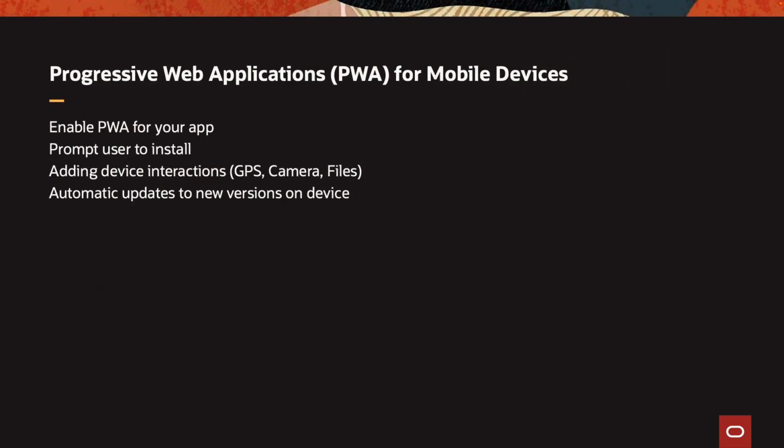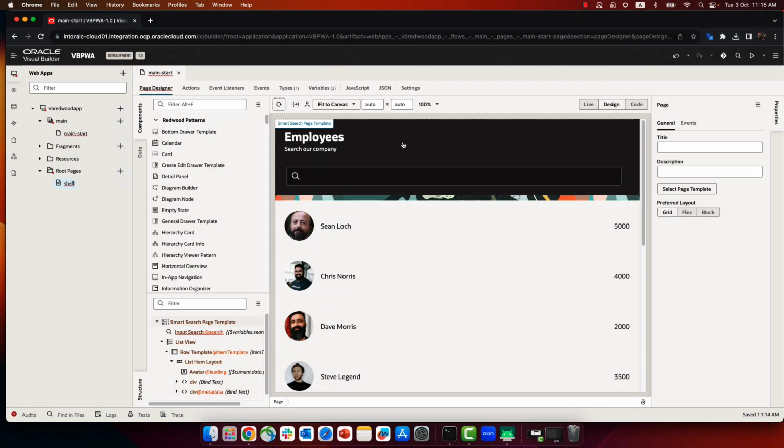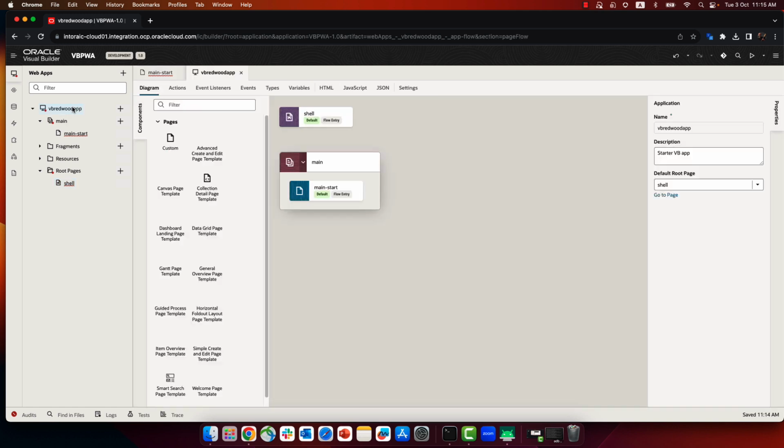In this demonstration, we're going to show you how to create progressive web applications, or PWAs, for mobile devices in Visual Builder, how to basically enable PWA on an existing application, how to prompt the user to install the application on the device, how to add device integration such as integration with the GPS, camera, and files on the device to your application, and how updates to your application are automatically propagated to the mobile device without any action needed from your side. We're starting with a web application or a web page that we created in Visual Builder.